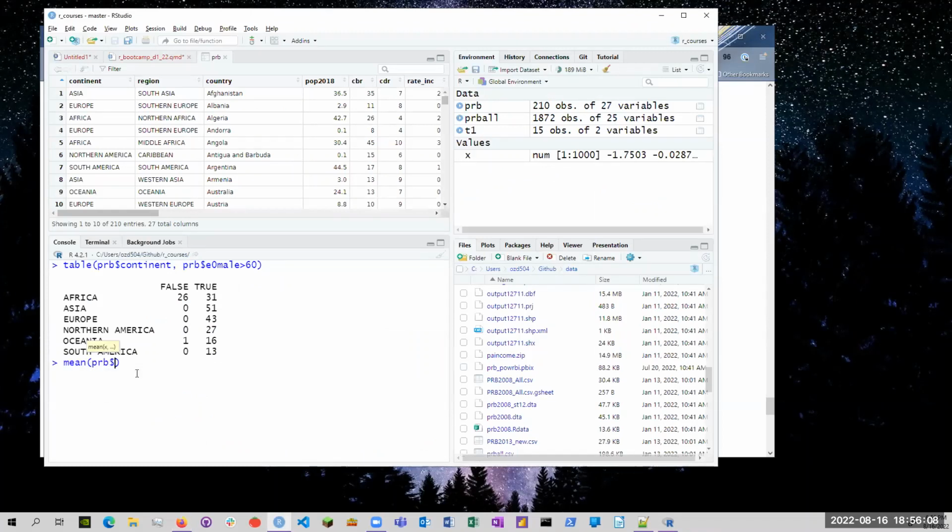Mean PRB $TFR. And I get the average fertility rate, number of children per woman in the world in that year. Okay.